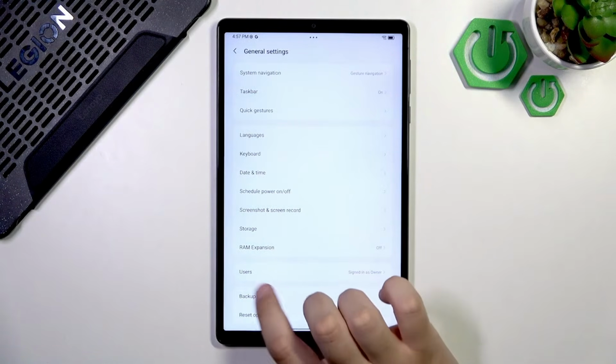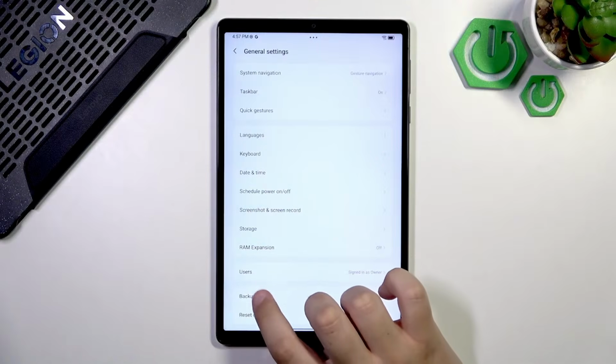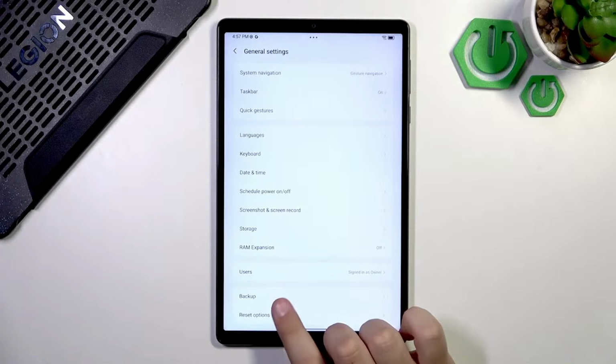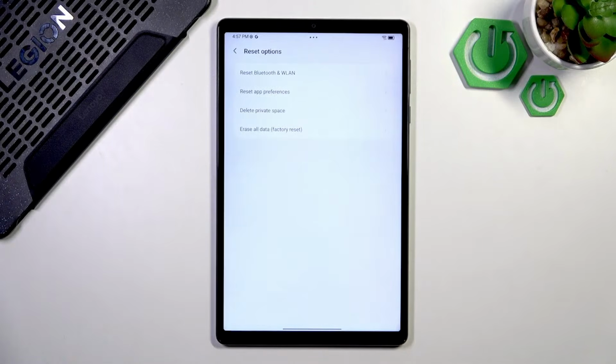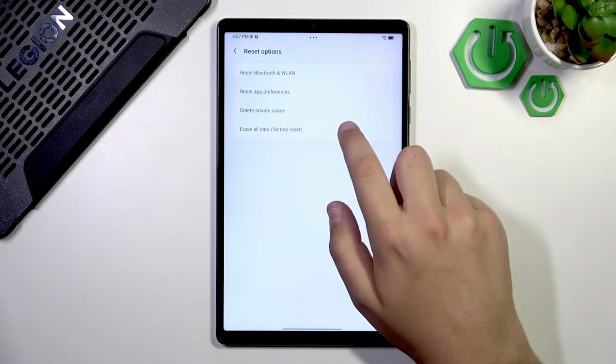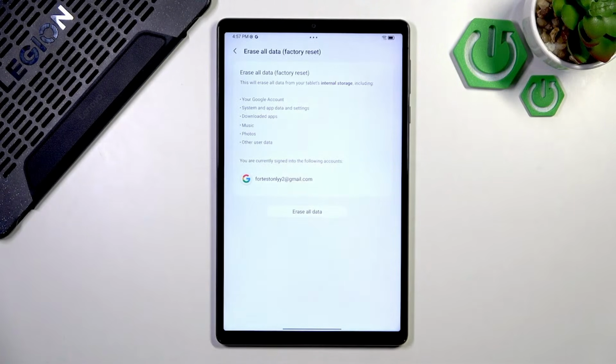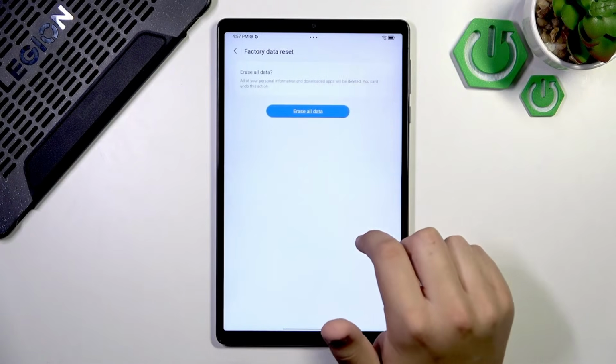Now first back up your data, so enable the backups by Google now and click backup now here to back up the device entirely. Now go to reset options and here click erase all data factory reset. Basically, it will delete all of your personal information, your Google accounts, your downloaded apps, and much more. So that's why you need a backup.